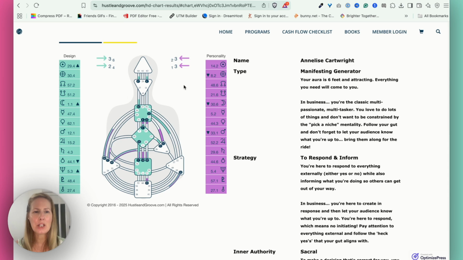If you're looking at your chart, you can see that we start at the top, and this is your head center, this is your ajna or mind center, and then this is your throat center. Now, this is the center for communication. It's the center for messaging. All channels lead to the throat center. It has the most amount of gates in the center, and that is because this is where we manifest, this is where we communicate, and this is ultimately how we take action.